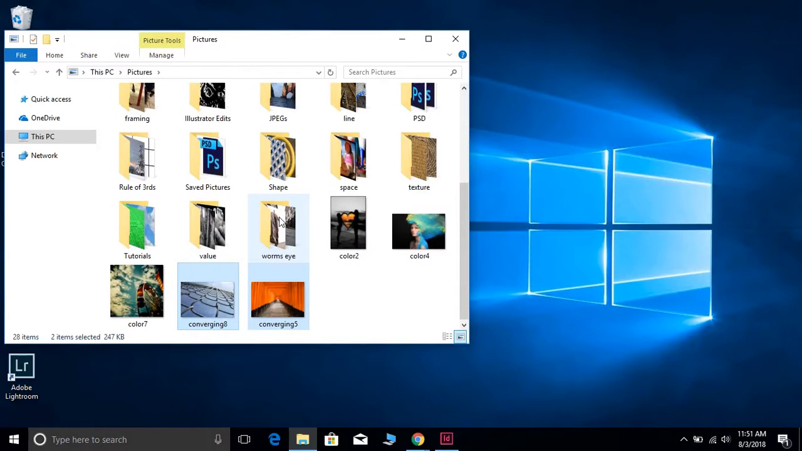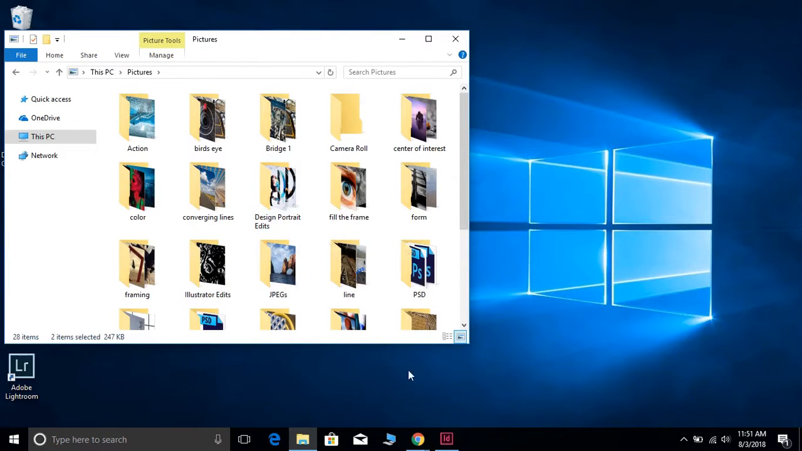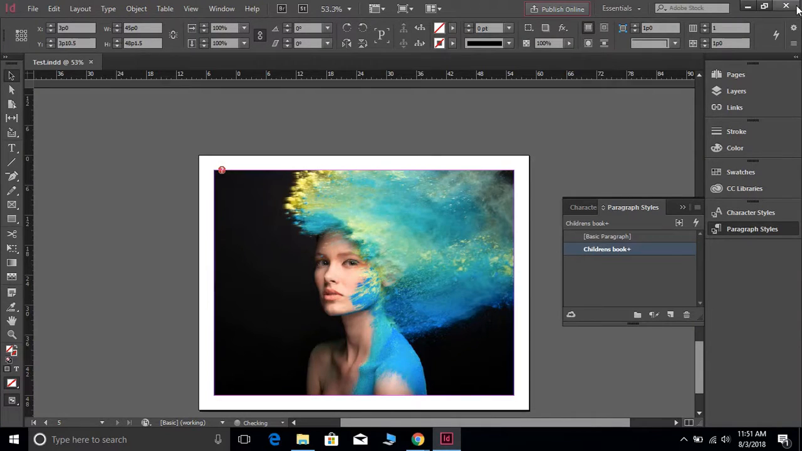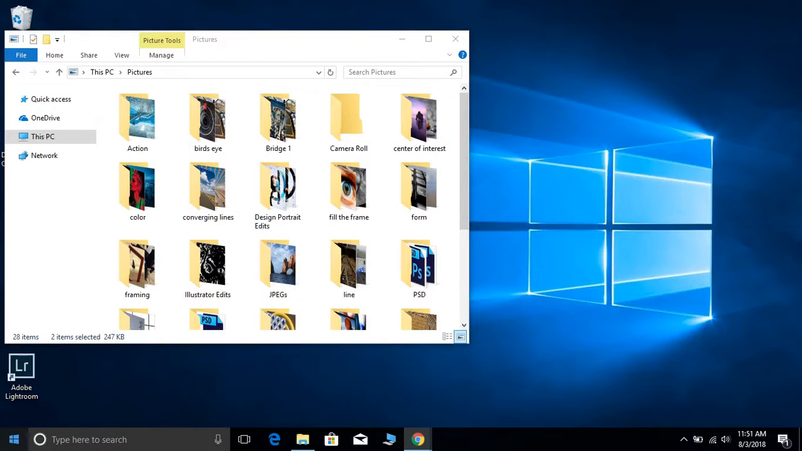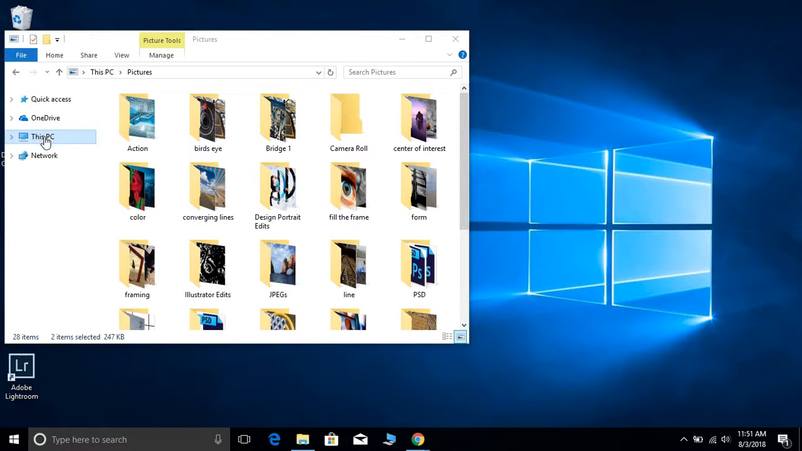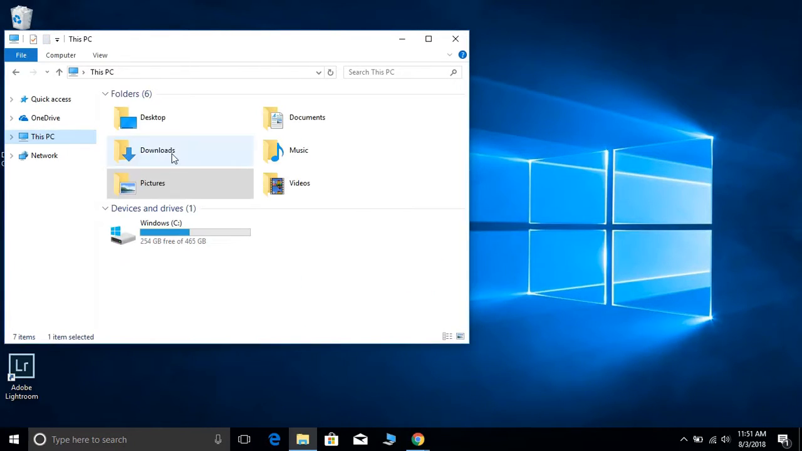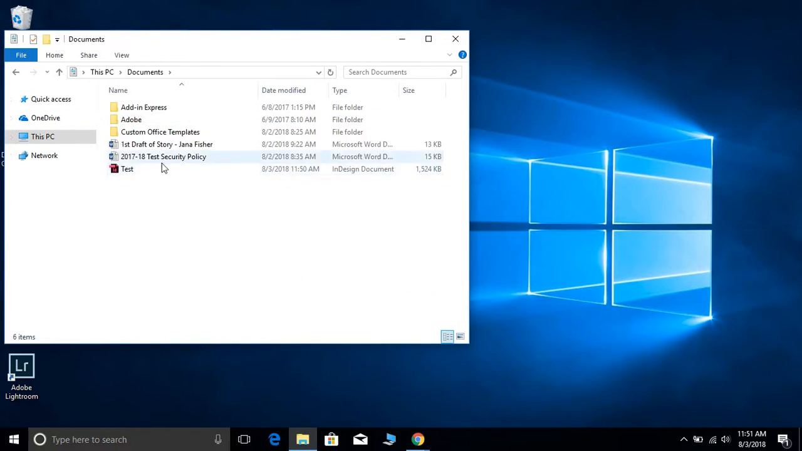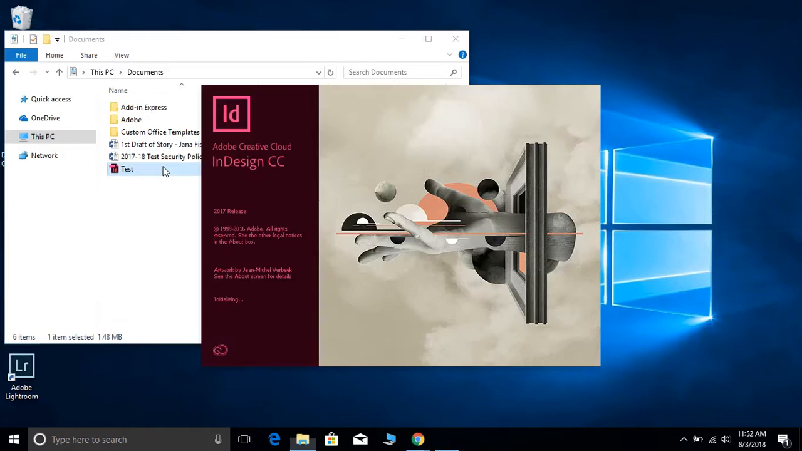Okay, so I've moved those out of those areas for a specific reason. I'm going to close out InDesign and reopen that project. So if I go to This PC and go to Documents and find Test, I open it up.